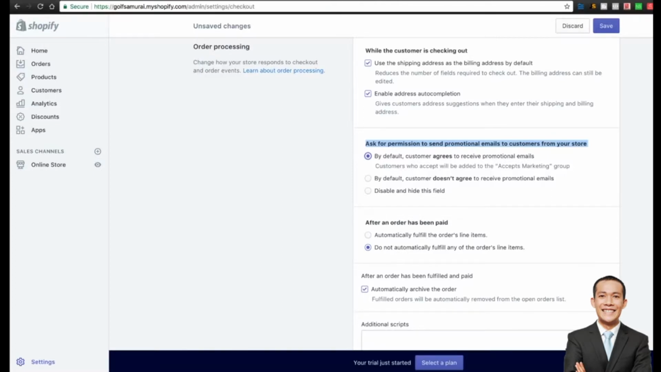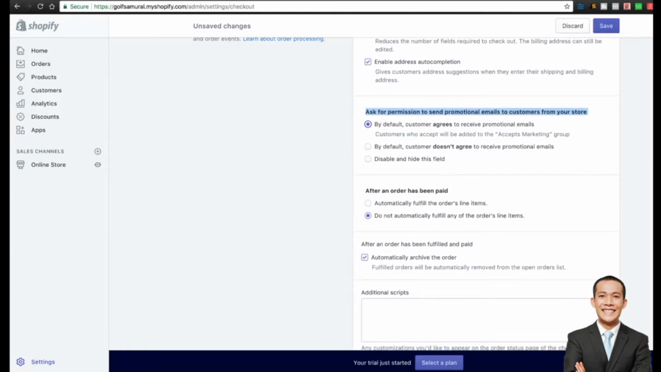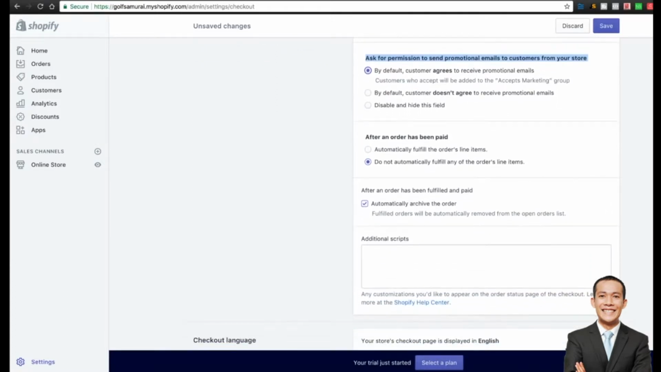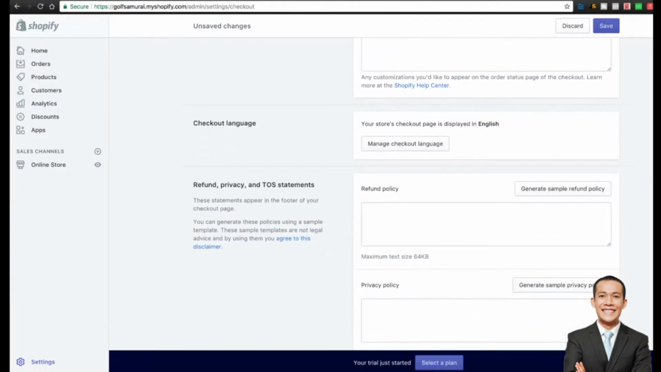So we're not going to automatically fulfill. We'll leave this as the default. After an order has been fulfilled and paid, automatically archive the order. That's fine. Checkout page is English, obviously. Refund policy. What we can do here, which is fun, is we can go to generate sample refund policy. We do want to make sure that we have all these for Google and all of the indexing and search console, and if you're running any paid ads from Facebook and Google, all of their terms of service require you to have a refund policy, a privacy policy, and a terms of service. And so we're going to generate a sample refund policy here.